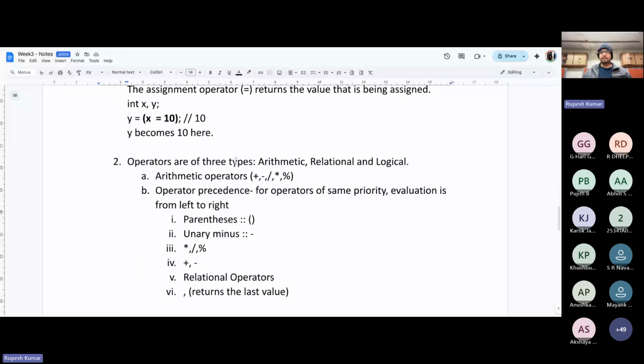Then we have arithmetic, relational, and logical operators. So we saw how to declare and initialize variables using the assignment operator. Now we will be looking at how to use those operators to solve real world problems. There are three types of operators: arithmetic, relational, and logical operators. We can use them for solving problems. The arithmetic operators are used for doing arithmetic operations such as addition, subtraction, division, multiplication, and the modulo operator. So these are the arithmetic operators.